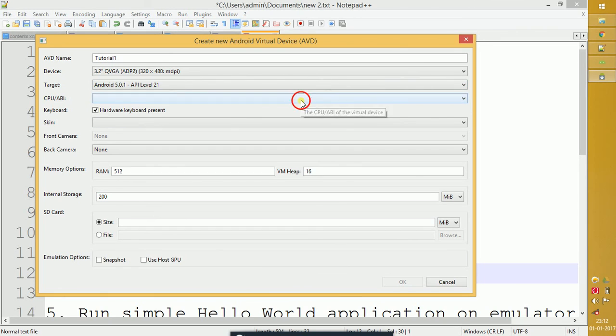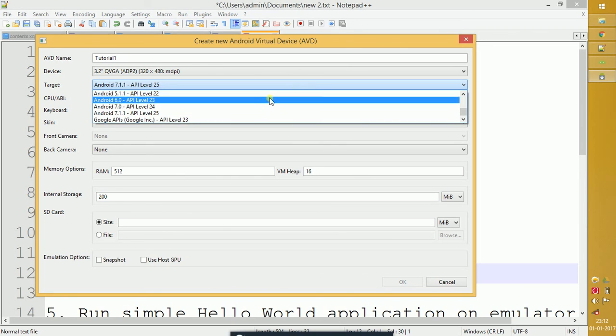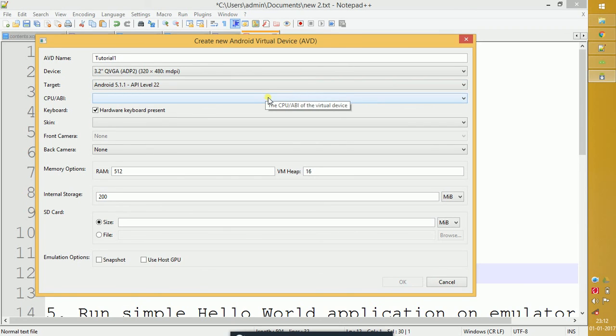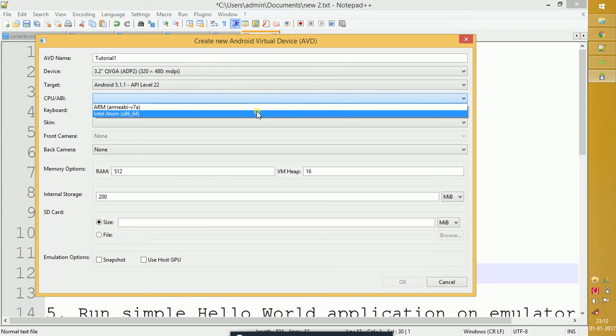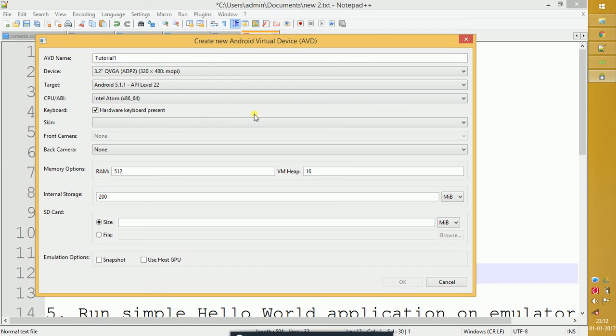Okay, and see, now this is enabled. Before that, if it wasn't Lollipop, then it was disabled. You won't get anything over here because you haven't installed the system images. So now I select Lollipop, and then it asks me which one. I have installed it for both ARM as well as Intel Atom. I will select Intel Atom.